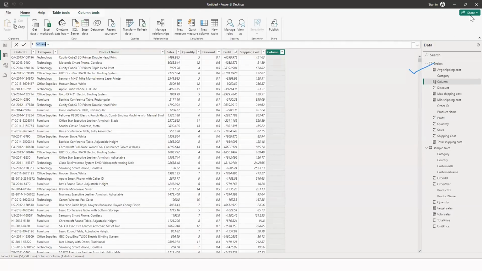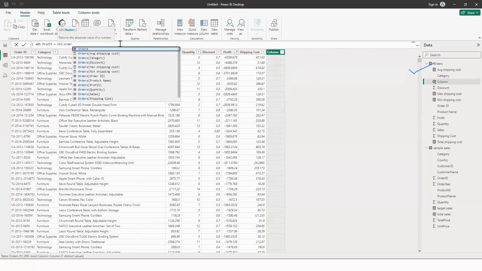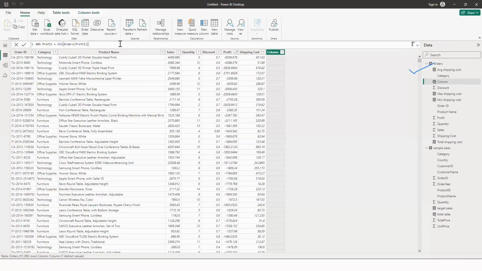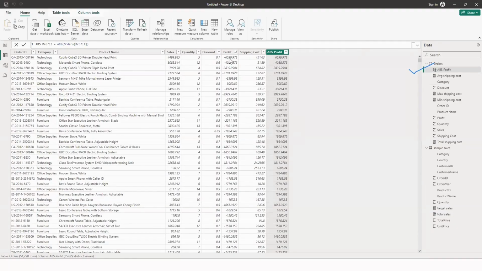I will write ABS profit. That is the absolute value of profit. This is just for the sake of an example. Now in this, I have to use the function of absolute. So I will write ABS, and on the top of profit, I have to apply this, which belongs to the table orders. So I will write orders profit. I will select this, close the bracket, and enter. Now you can see it has converted all these negative values to positive values. So this is how you can use absolute to convert the negative values into positive values.